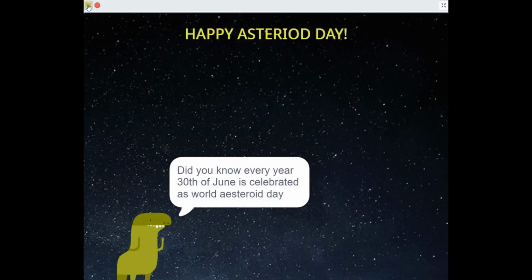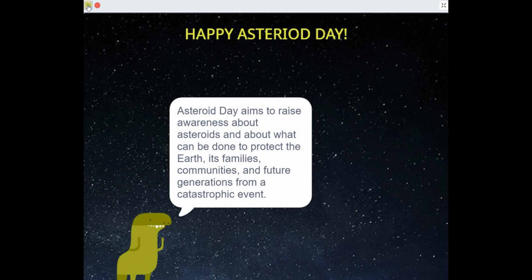Did you know every year 30th of June is celebrated as World Asteroid Day? Asteroid Day aims to raise awareness about asteroids and what can be done to protect the Earth, its families, communities, and future generations from a catastrophic event.